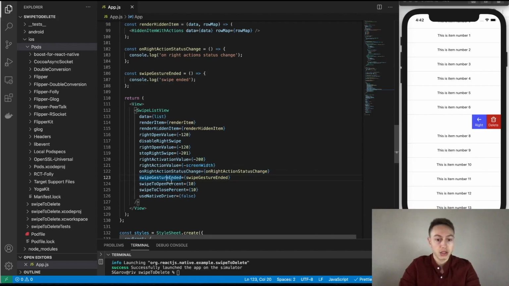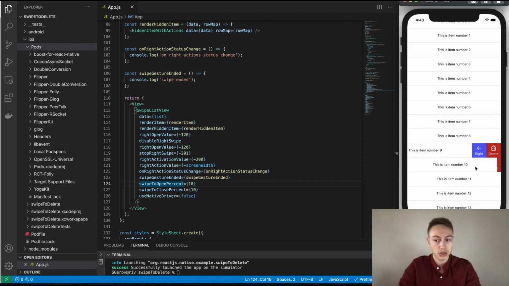And then we have the swipeGestureEnded prop, which takes a function which gets called once the gesture is released. And again, we're going to use it to run some follow-up animations after the row has actually been deleted. We have two more props here, swipeToOpenPercent and swipeToCloseePercent, which is how much of the rightOpenValue needs to be exceeded in order for the row to open. So it will open as long as around this much of the row has been swiped, and it's going to do the same when you're closing it. It just feels nicer that you don't really need to swipe until the end to actually open the row.